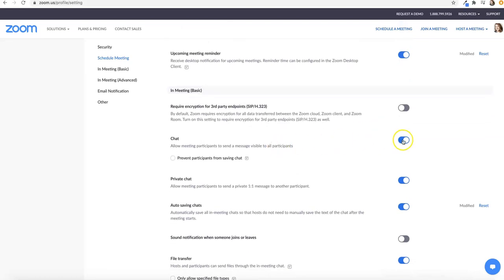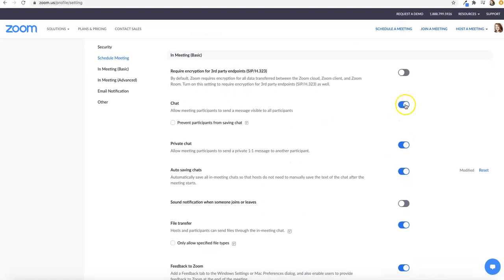Be sure to have chat toggled on. You'll still, in your meetings, have the option to adjust chat permissions, but if you don't have this in the on position, the chat won't be available and you won't be able to make those choices in the moment. I usually leave chat on, private chat on, and auto saving of chats.